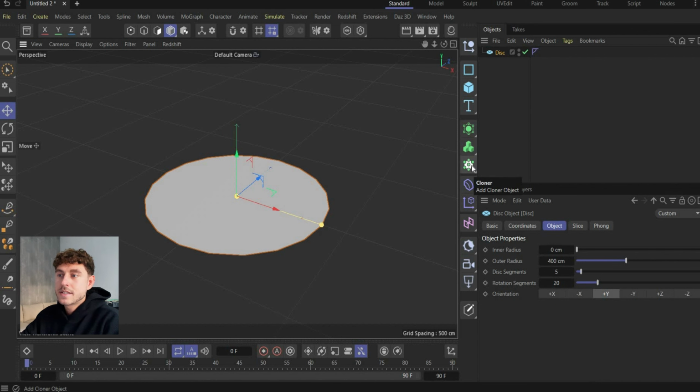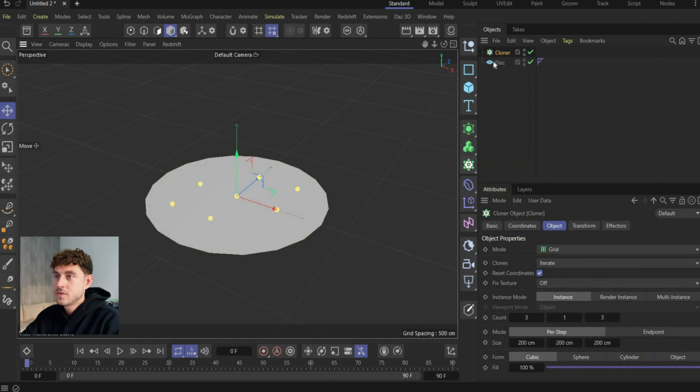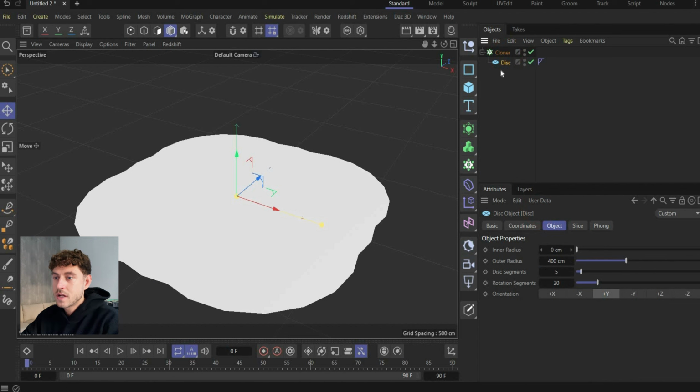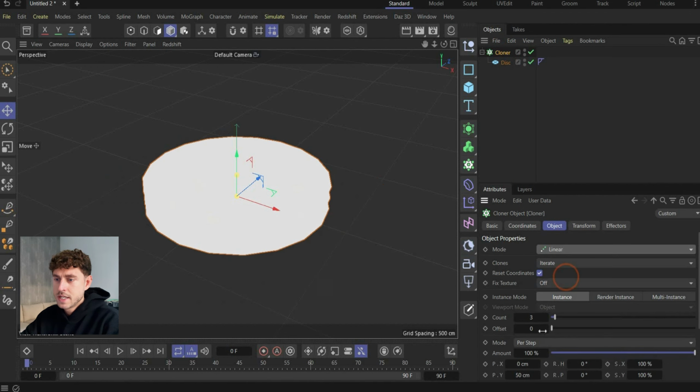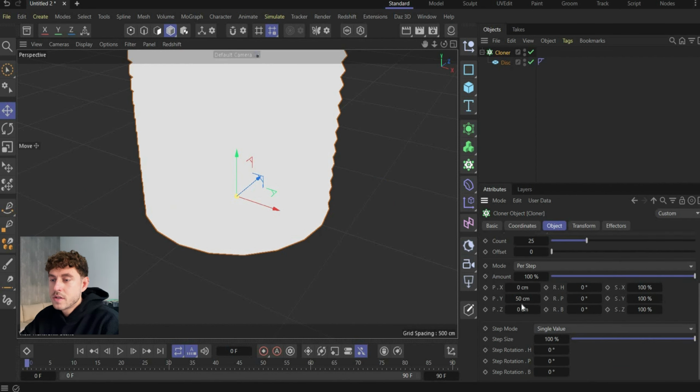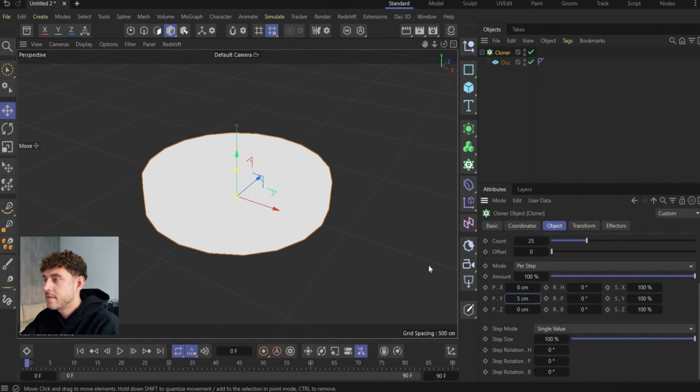Now we duplicate the disk with the cloner tool. Put the disk under the cloner, go under the cloner and change the mode to linear. We need a count of 25. And in this window, you can change the space between the disks. Here we need 5 centimeters.